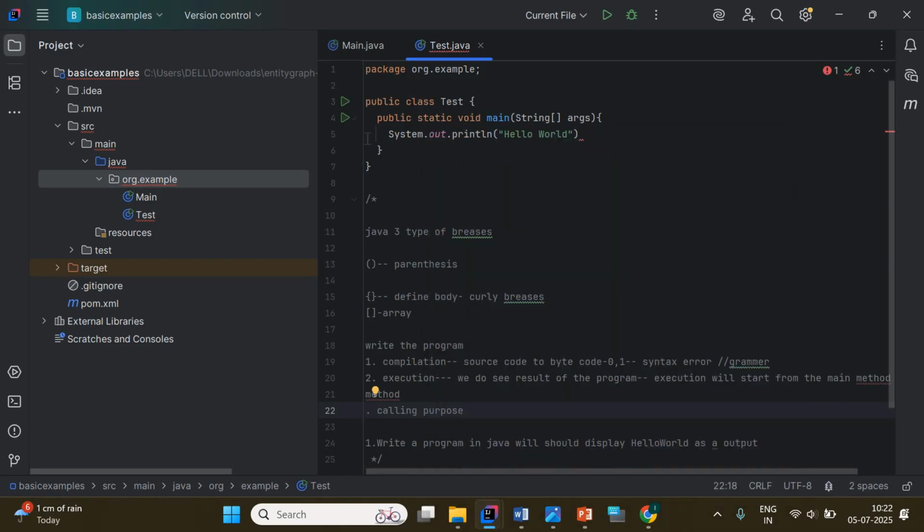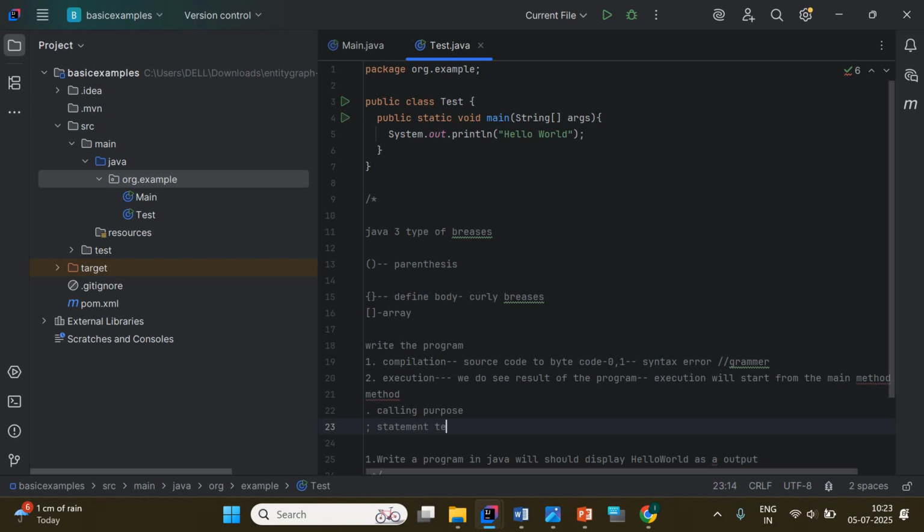And hello world. After finishing this line, we have to write one more important thing, this semicolon. Normally we call this a semicolon, but in programming in Java we call this a statement terminator. As the name suggests, it will terminate the complete statement. That means the line will stop here. If you write a semicolon, it is saying that this line is going to complete now.